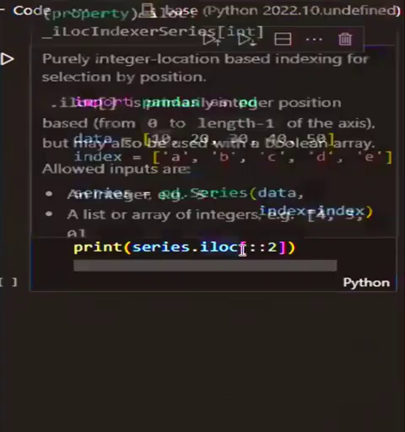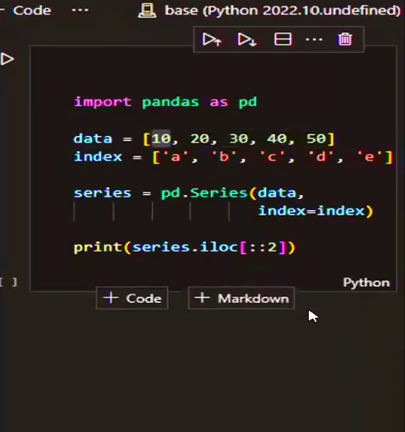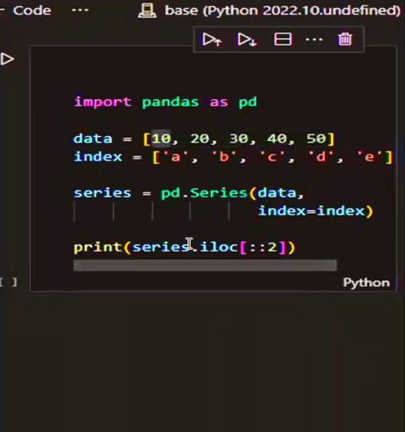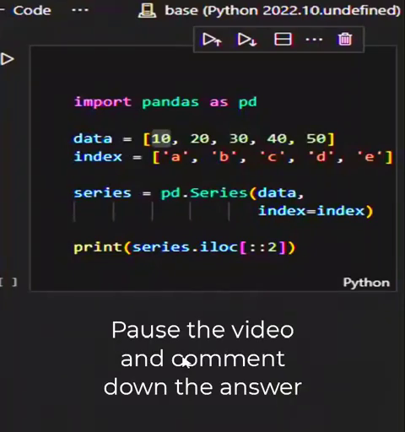So series.iloc and then this condition. All right. So what is iloc? iloc is an indexer for accessing the elements by their integer location. All right. So here we are doing series.iloc and then this condition. Pause the video right here and write down your answer first. This is the best approach to check your knowledge, right? After 10 seconds, I will run this code and then you can compare your answer with the output.